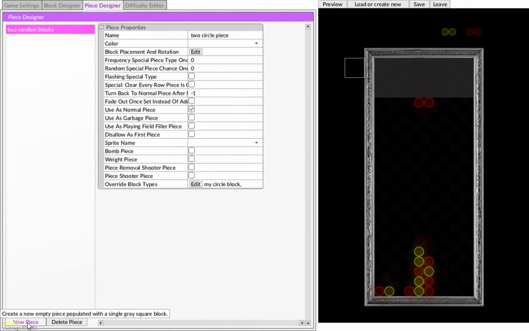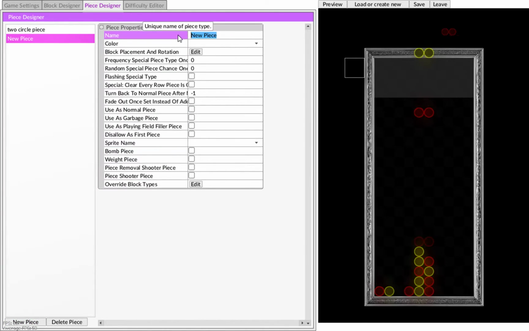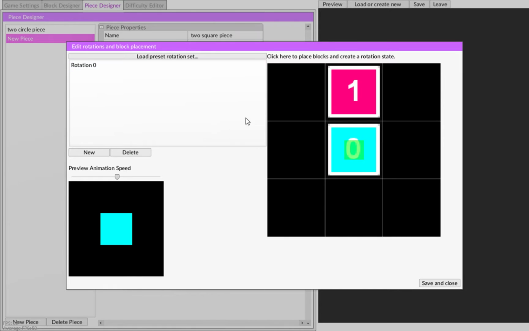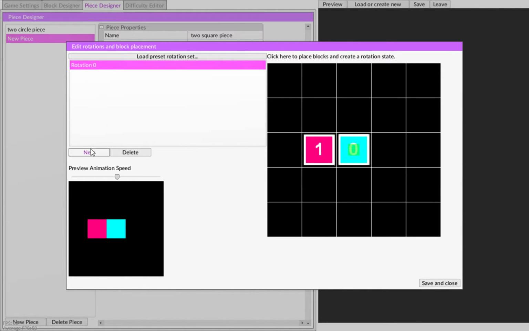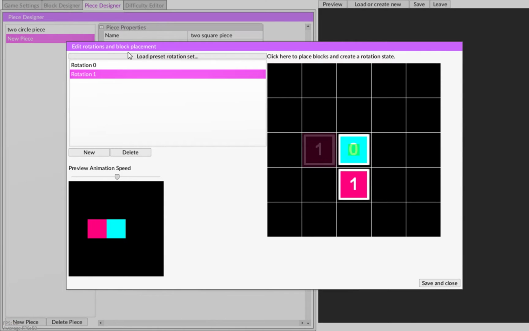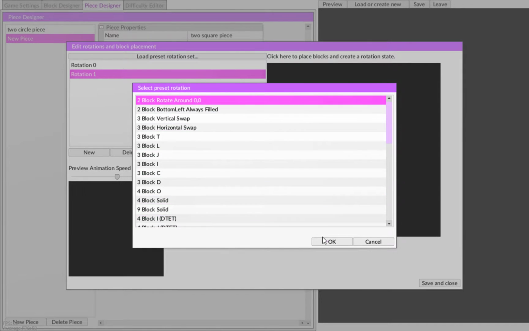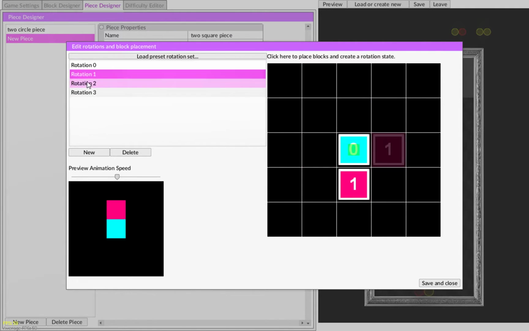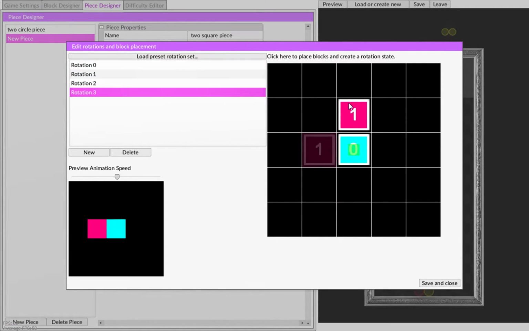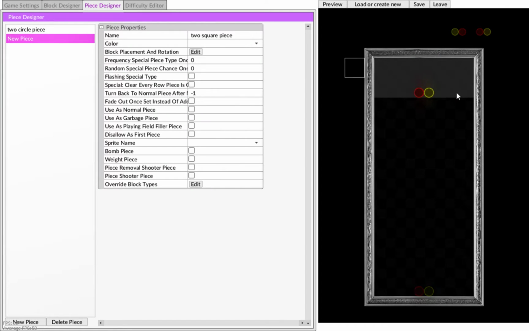And then we would create a new piece and call it 2 square piece. And this one will do the same thing. We could create a new rotation, or we could load a preset. Let's just load the preset, and you can see it's done it for us, although this preset is actually the opposite direction from our last one. That's okay though.